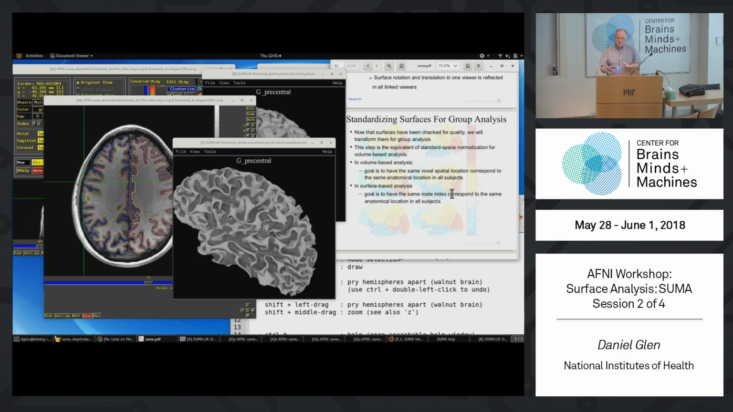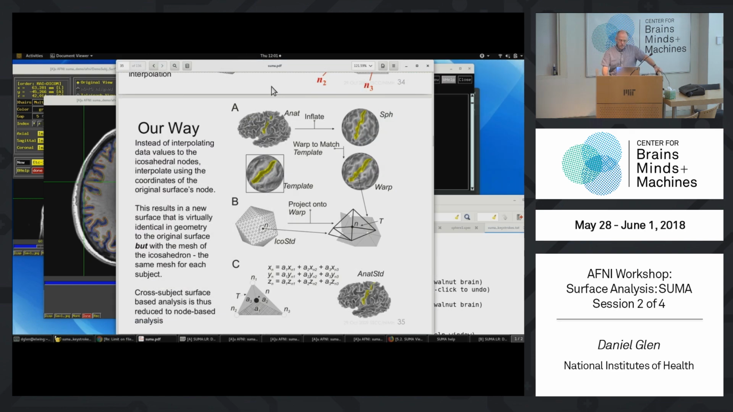We don't do that in surfaces. We do something else. We're going to make every node correspond across subjects. And this is how we do it. If you have an original anatomical surface and it's inflated, and you have a spherical surface that's the inflated version of that, here you could warp that spherical surface to match some template like this.